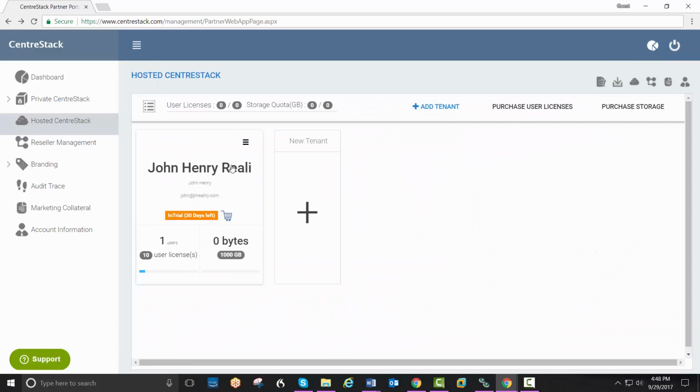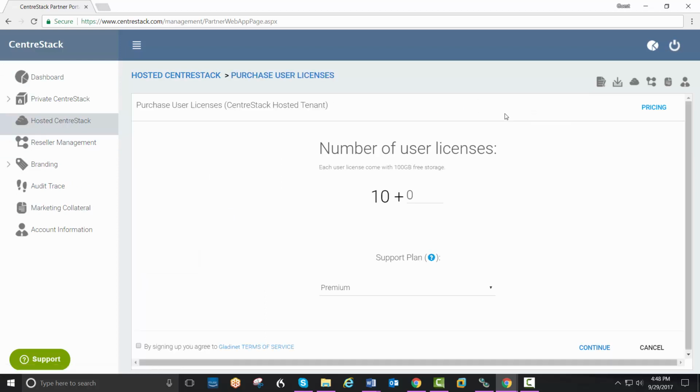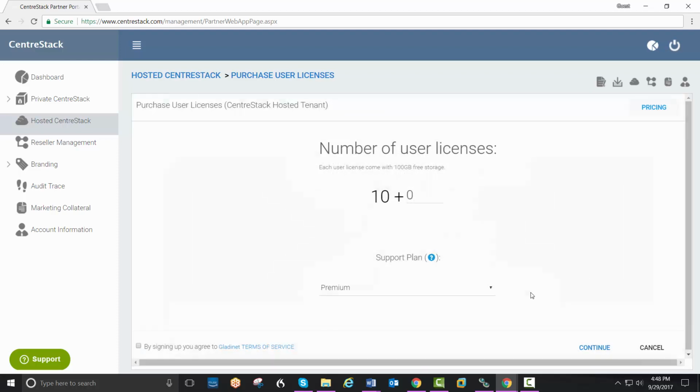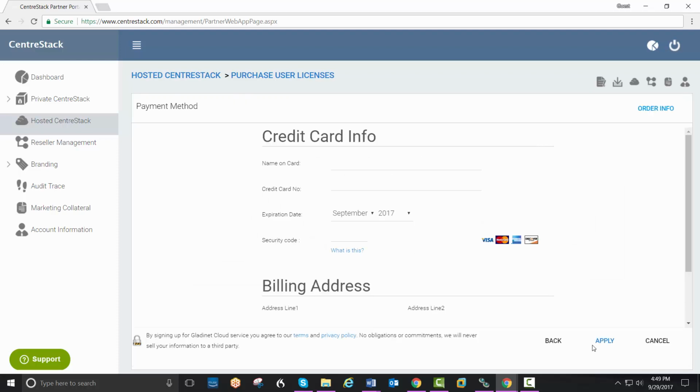We can see that we have one client that's hosted. We can go into other information now if we'd like to purchase licenses here. You can purchase licenses in blocks of 10. You also have a support plan available if you'd like. You can take a look at the pricing for our hosted solution. And you click the I agree, continue. Now it'll ask for a credit card. Now you're actually purchasing licenses. If you want to play with it for 30 days, you can for free.